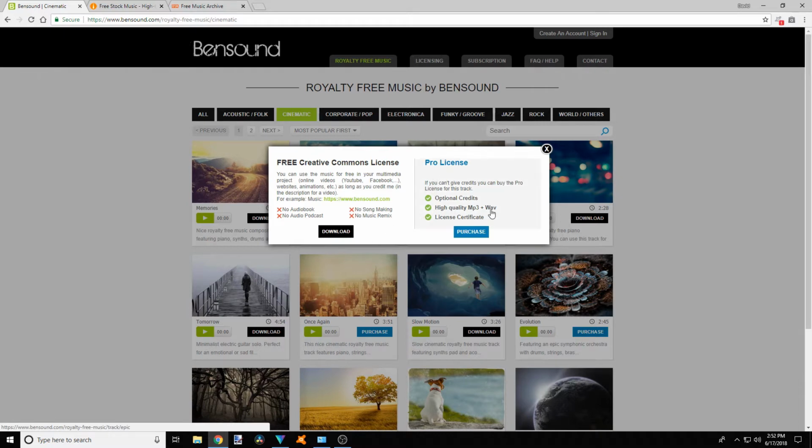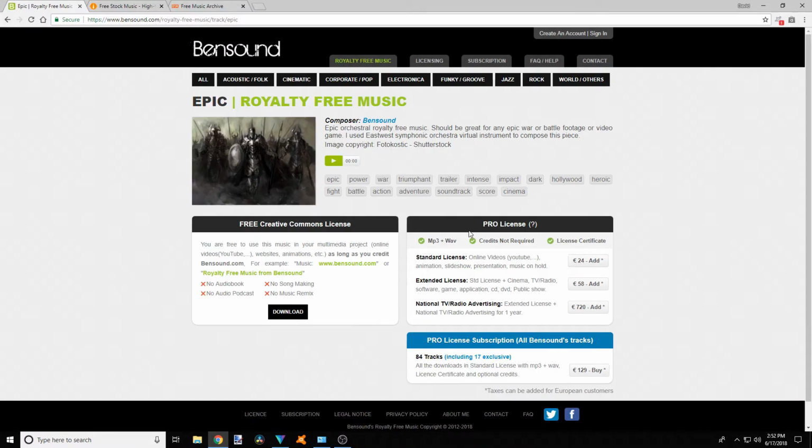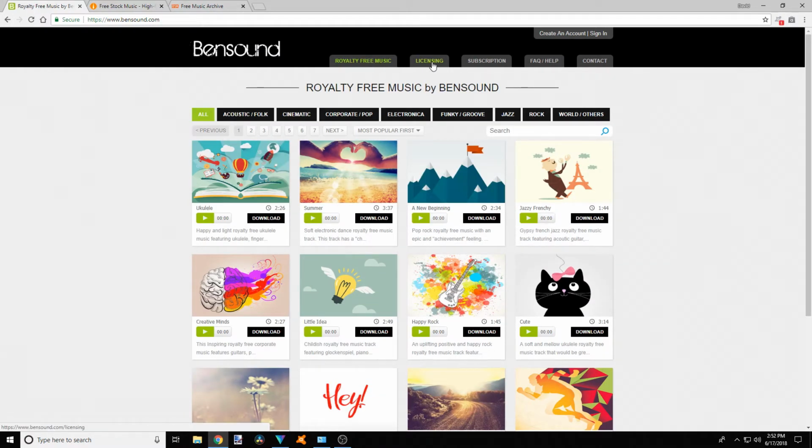And of course there's a pro license, which is actually pretty cheap to purchase. If we go over there, we can see a standard license, which would allow you to basically not have to give credit. You get a higher quality download file, and it's only 24 euros, which converts to about 30 American. And there's even a subscription base, which is even cheaper. You can get 84 tracks, and that's a really solid way to go a lot of times.